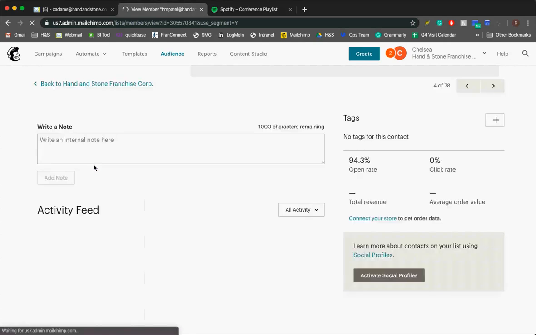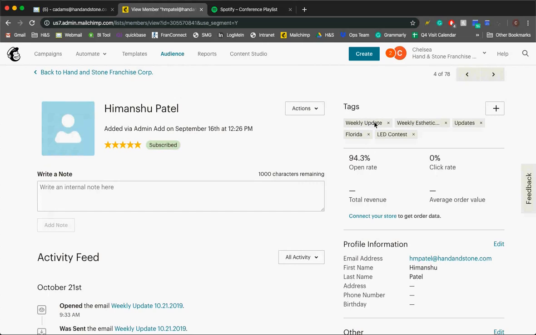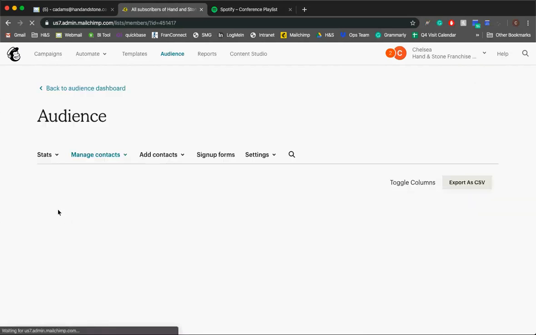Let's look at Himanshu. Himanshu is tagged to receive the weekly aesthetic update. I don't even know why I created that tag, to be honest. Florida, and then LED contest, because their spa was included in my LED contest. So anytime I send something to those tags, it's going to go to him. Creating a tag is really easy.